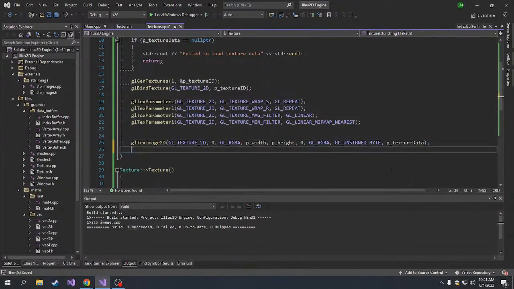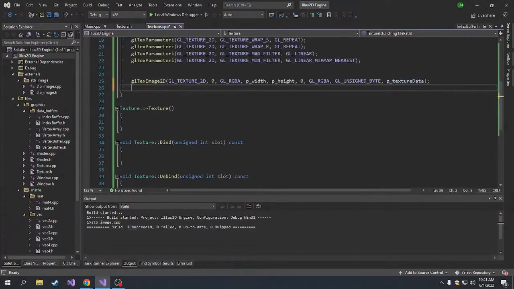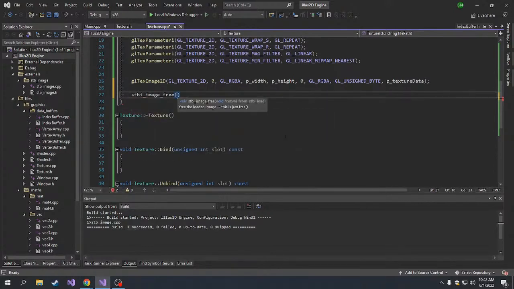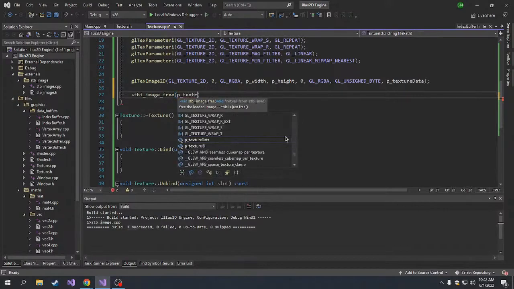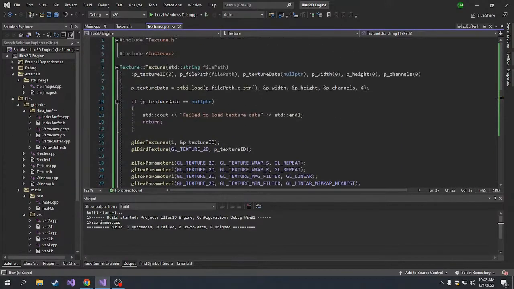Okay, cool. That's pretty much it. So we set the texture data, and after we send the data down, we can delete the data from our CPU. So we'll do stbi_image_free from the p_texture_data. Awesome. That's pretty much it.